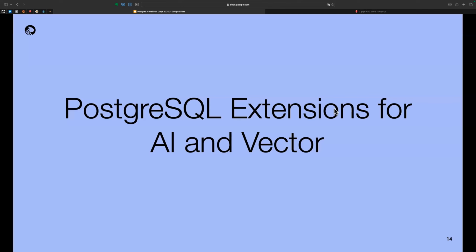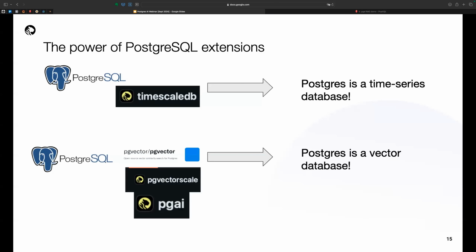Okay. You now understand what you can build. You understand what a vector database is. Let's get a bit more concrete and look at the most popular Postgres extensions for dealing with AI and vector data. To level set for folks who might not have heard of Postgres extensions, the power of Postgres is that you can use extensions to give it specialized capabilities without sacrificing its core relational database capabilities. Many of you here at Timescale might know TimescaleDB, which is an extension for time series. If you add the TimescaleDB extension to Postgres, you turn Postgres into a time series database.